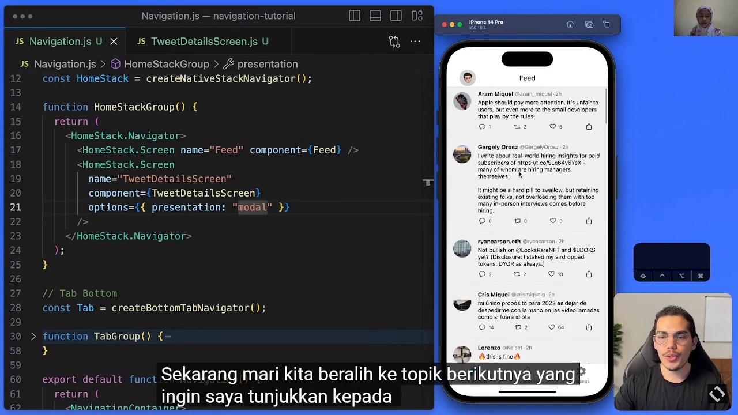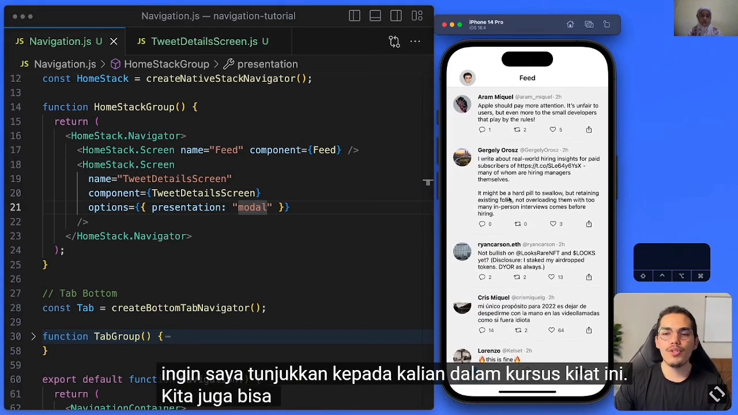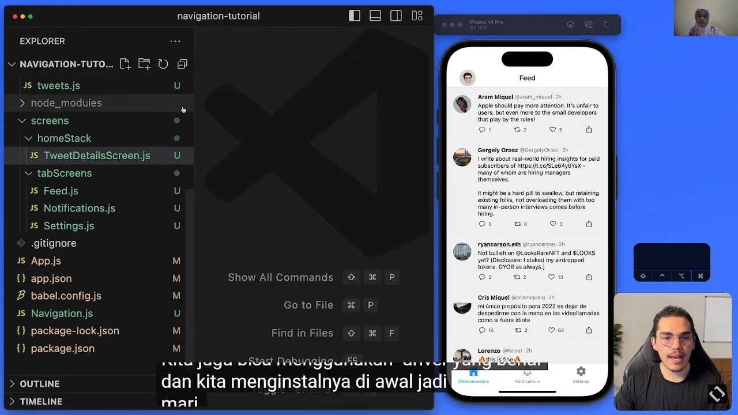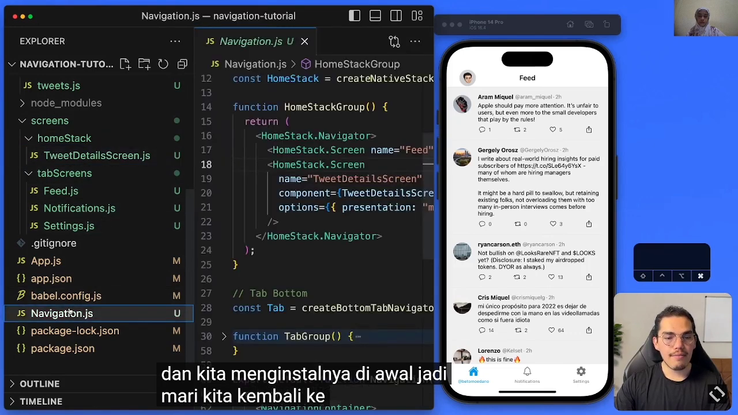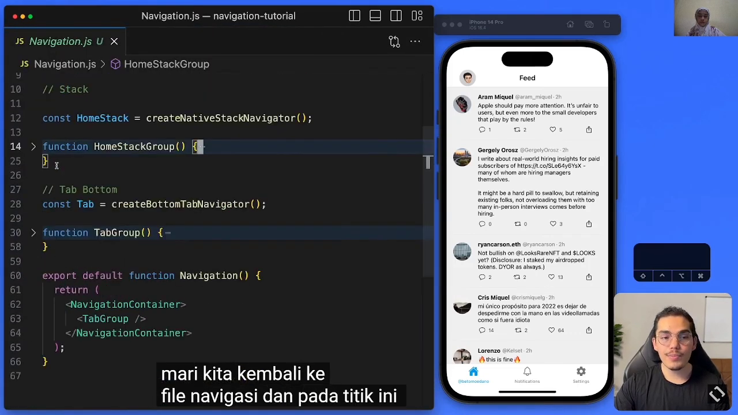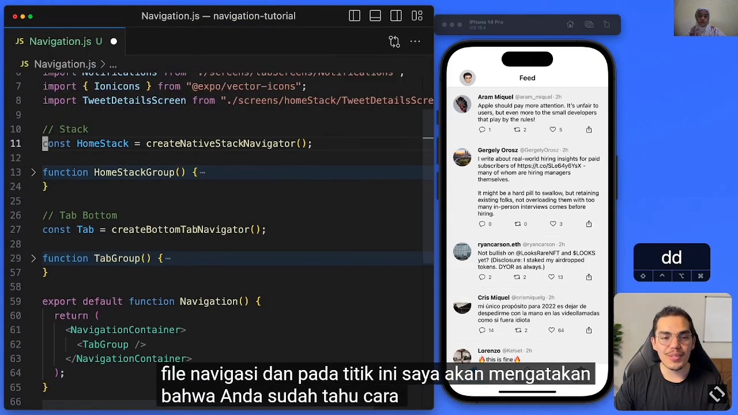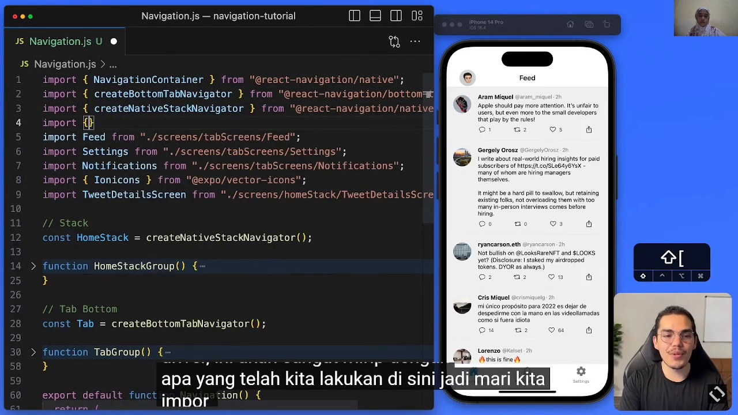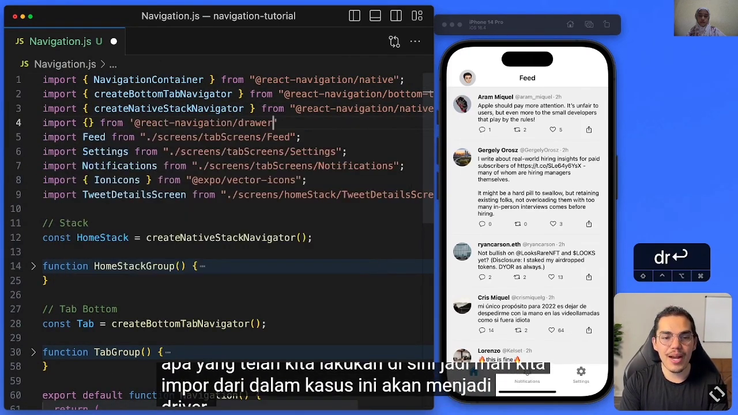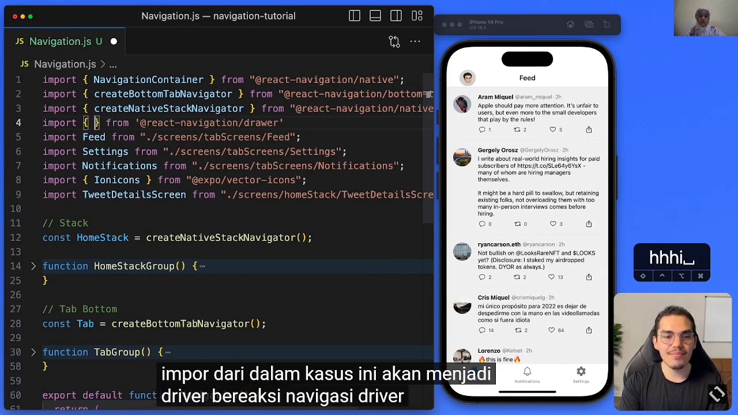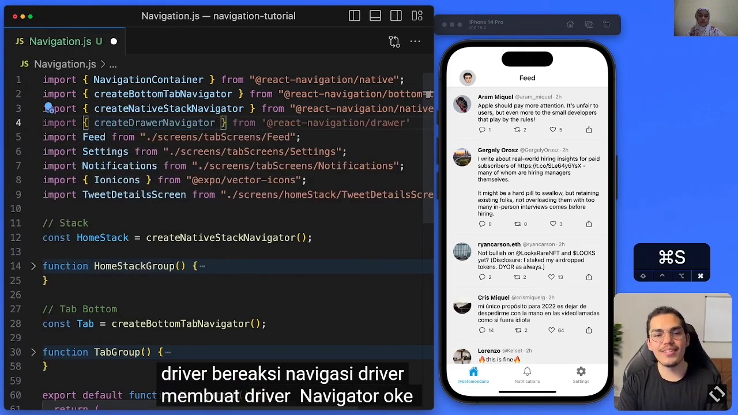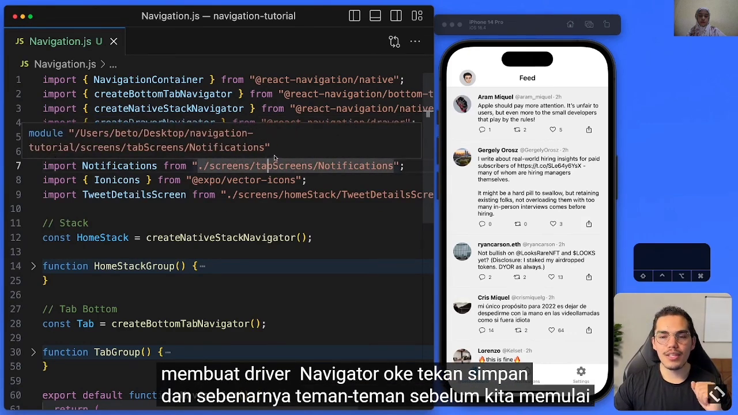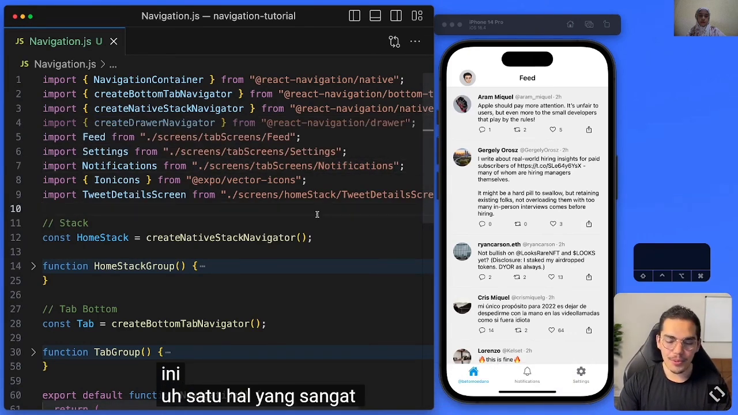Now let's pass to the next topic that I want to show you guys in this crash course. We can also use a drawer, right? And we installed it at the beginning. So let's actually go back to the navigation file. At this point, I would say that you already know how to use a drawer. It's going to be very similar to what we have been doing here. So let's import from, in this case, React Navigation drawer, createDrawerNavigator. Okay, hit save.